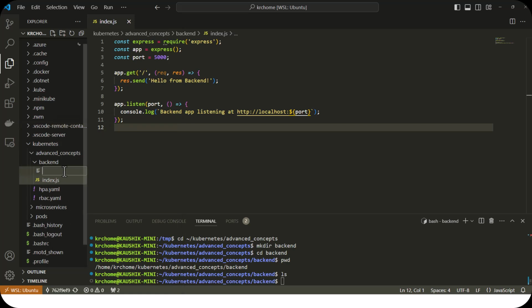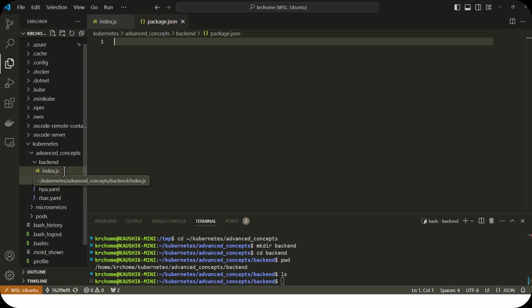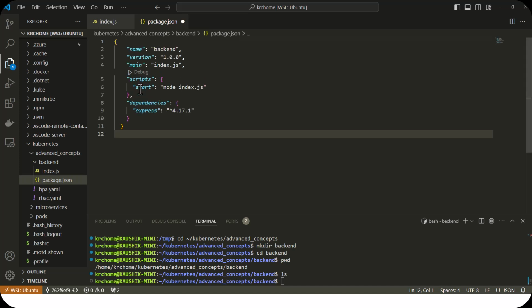All right, now we'll create the package.json in the backend directory. Create a new file, package.json, and paste this code over here. Basically the most important thing in this package.json is the dependencies. It has one dependency, express version 4.17.1, and a start script, node index.js, so it runs the index.js file which we just created. And then of course save it.